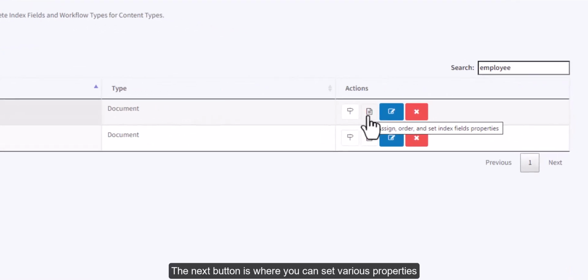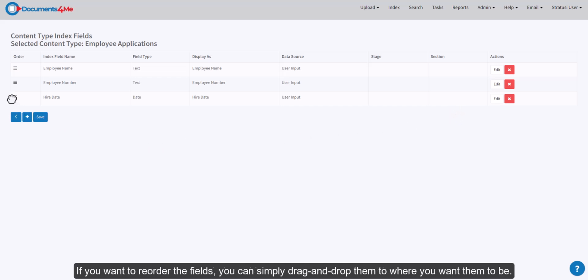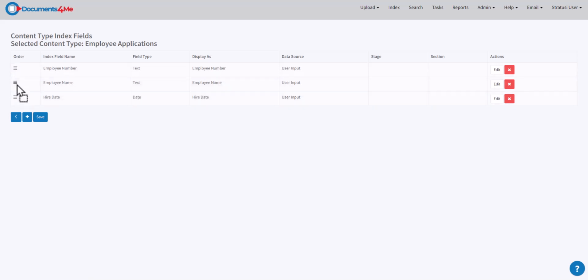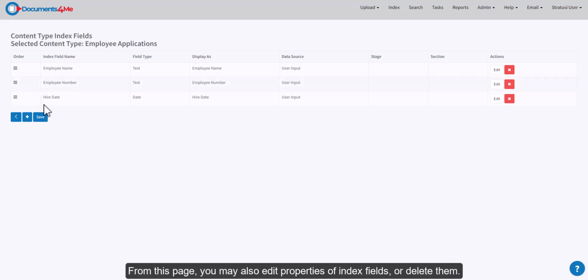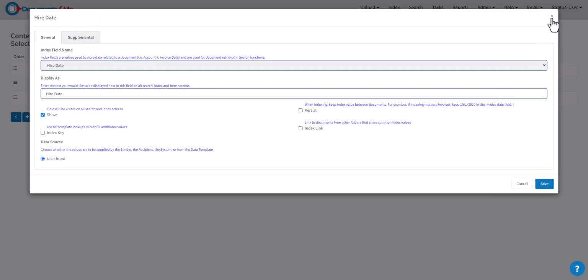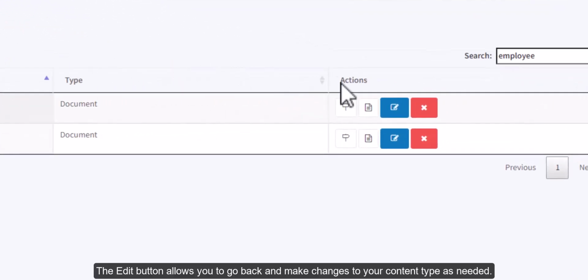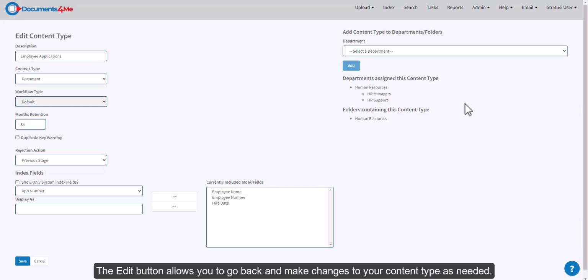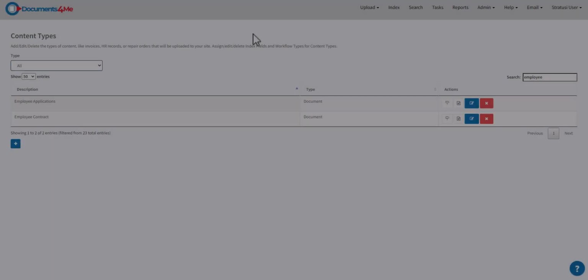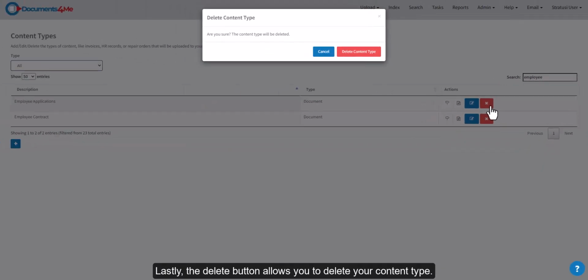The next button is where you can set various properties of the index fields you chose for this content type. If you want to reorder the fields, you can simply drag and drop them to where you want them to be. From this page, you may also edit properties of index fields or delete them. The Edit button allows you to go back and make changes to your content type as needed. Lastly, the Delete button allows you to delete your content type.